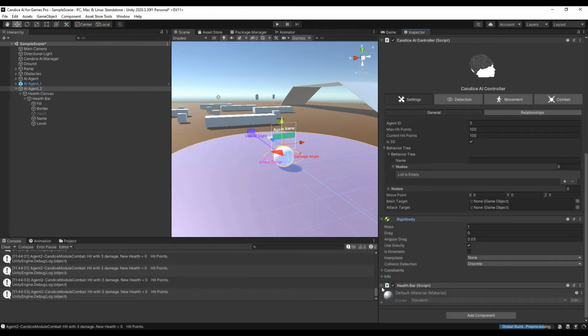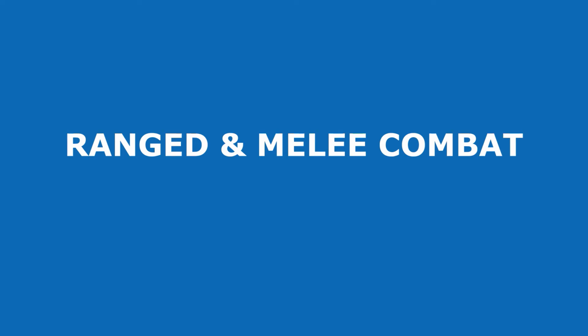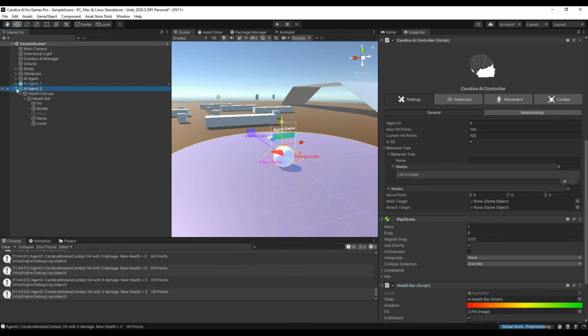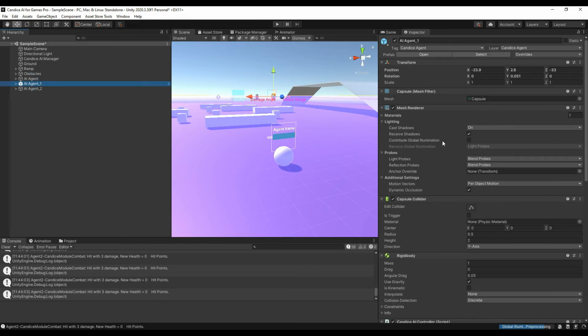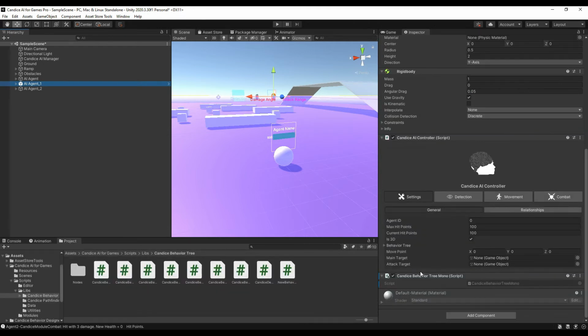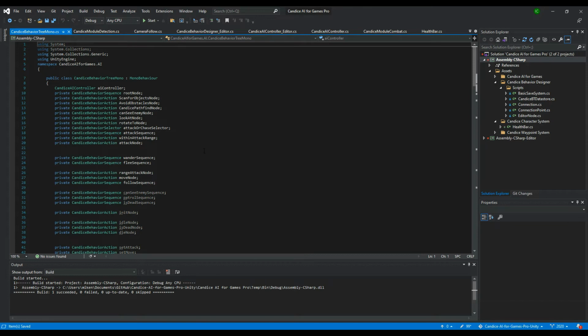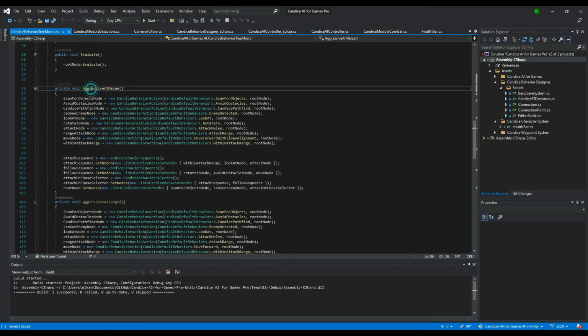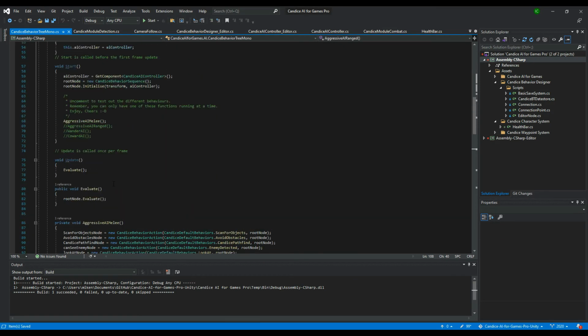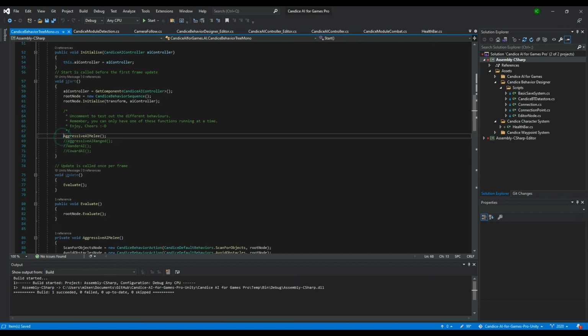It's very easy. So from there, we want to look at ranged and melee combat. Right now, our two agents, agent and agent 1, were attacking using melee combat. But what happens if we want to make them attack ranged? In the behavior tree mono, I'm going to change the attack melee to attack range. Or better yet, I'll just use the aggressive AI range because I already have a function here.